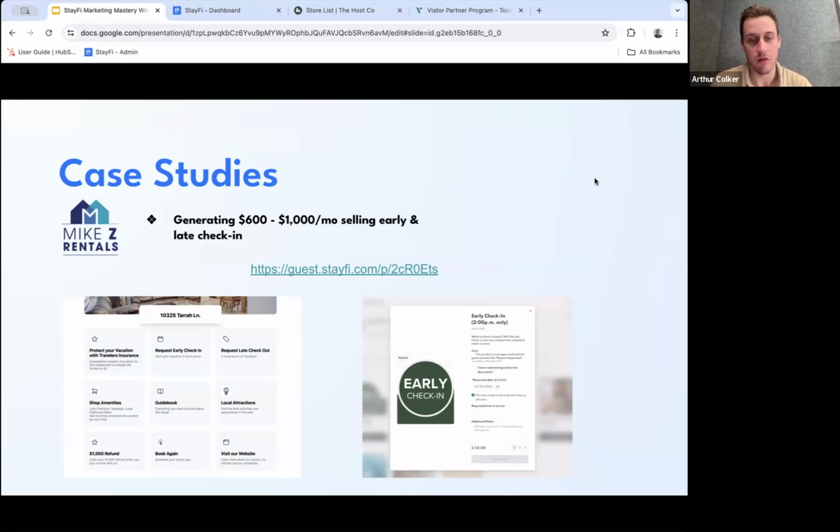Rentals. So his homepage here has 6 links, one to purchase traveler's insurance, one for early check-in, one for late checkout, one for amenities, the guidebook, and then also local attractions. And then very cool, he's also a real estate agent, so he has a $1,000 refund if you purchase a home with them, as well as a book again link for this property and visit our website.